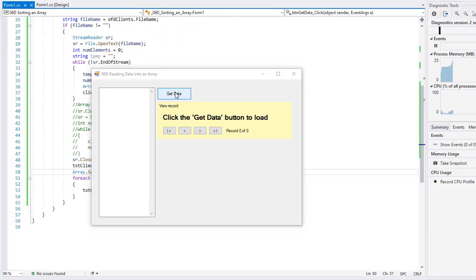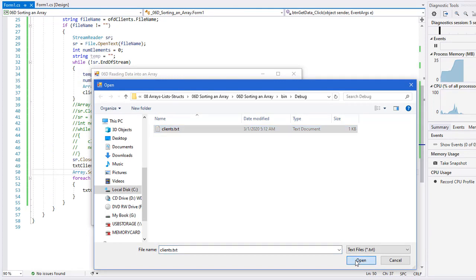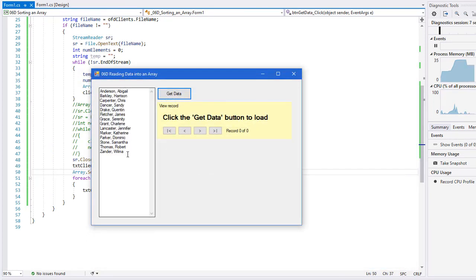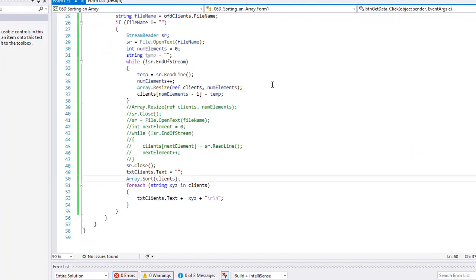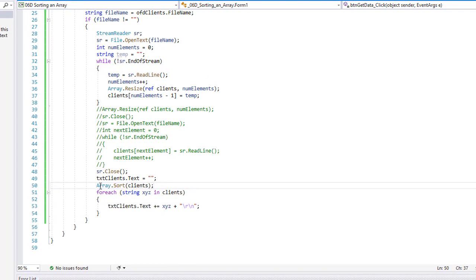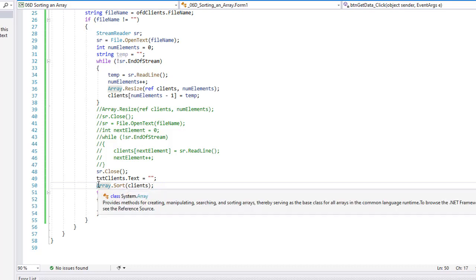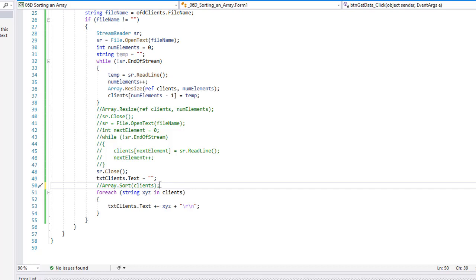We'll get our data. And there is our list alphabetized. Next, we need to write the code that will allow us to view one record at a time and to be able to navigate through the records. But before I do that, I want to show you another way to sort this. Let's assume that you're working in another language, and maybe that language doesn't have the Array.Sort option or method, or we want to be able to later do a multi-dimensional array. So I'm going to comment this out and show you another way to sort this.